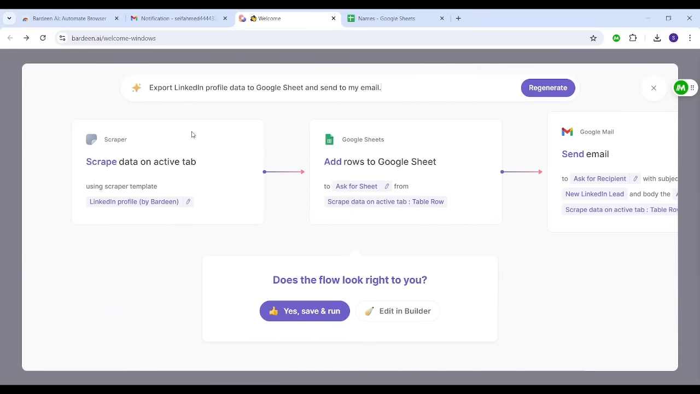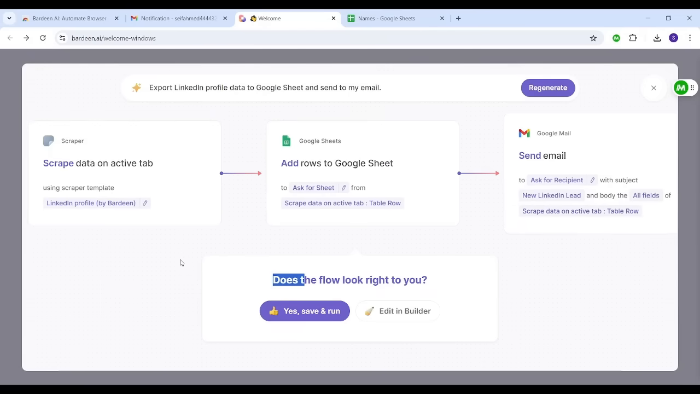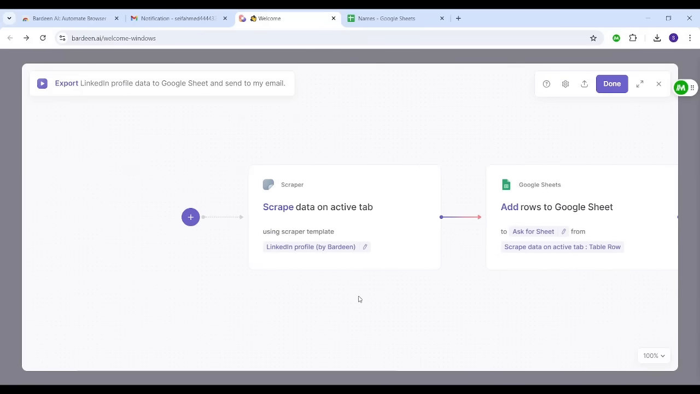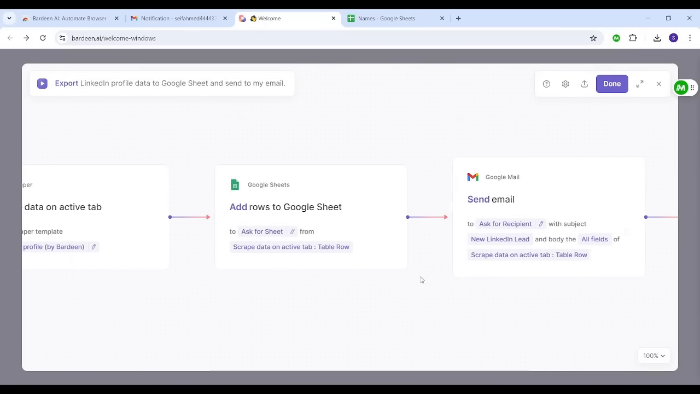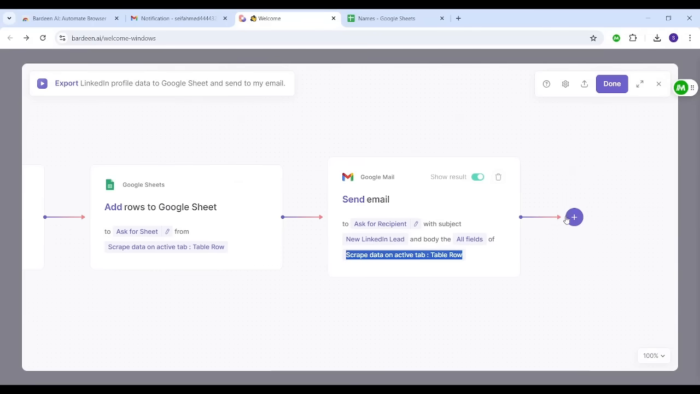So this type of automation is using scraping. So it scraped data from LinkedIn, then it add rows to Google Sheet, and finally it send an email to a specific recipient. So if you are satisfied with this template, you can click on yes, save and run. However, if you want to make some edits in this template, you can click on edit in builder, where you will be able to access each specific step, and you can also add steps before the first step, and you can add steps at the end as well.